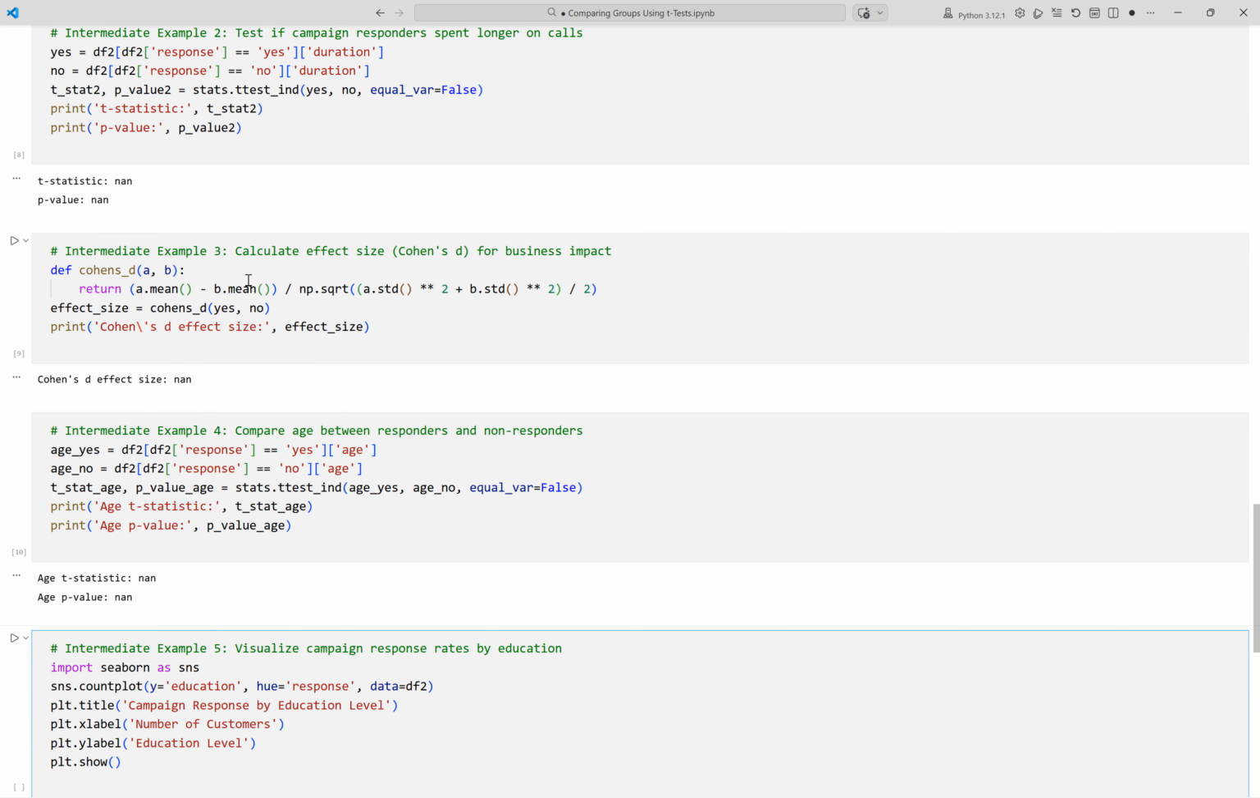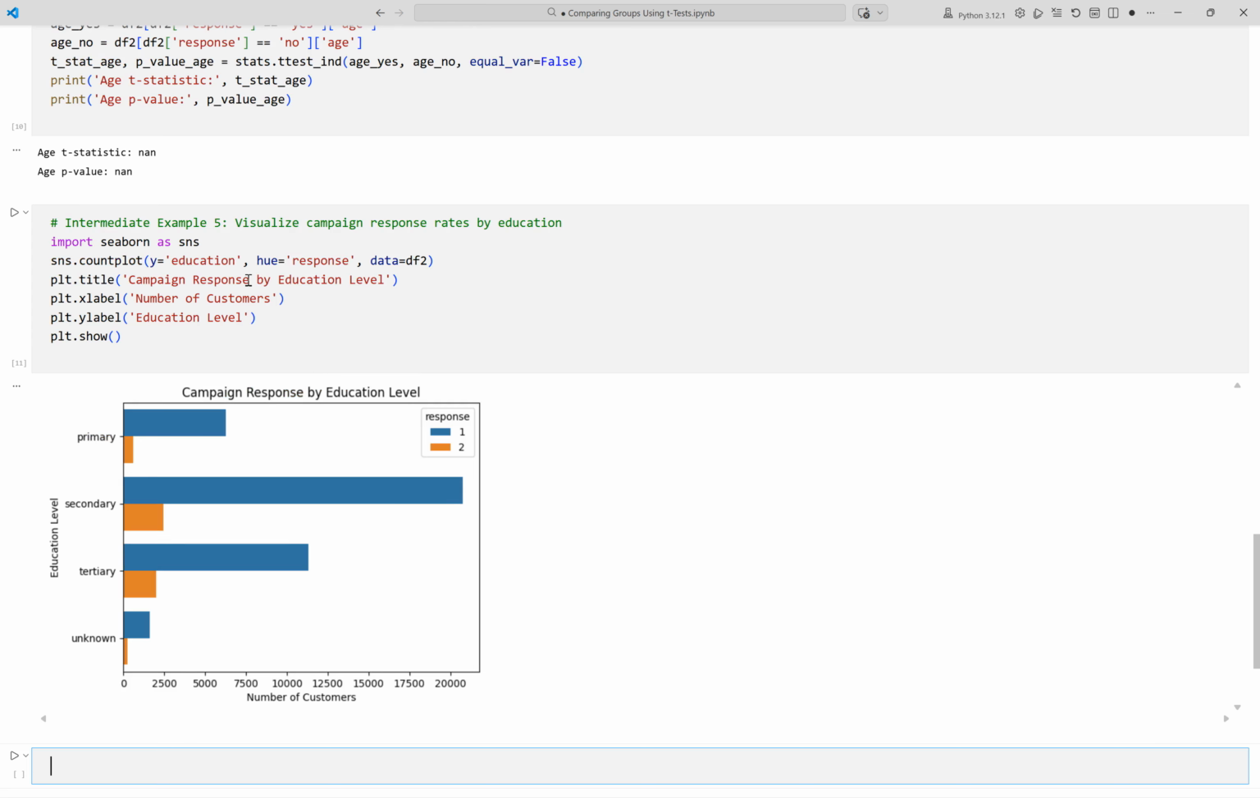Running the cell now. This count plot displays the number of customers grouped by education level, separated by their campaign response, responded or not. Notice how this visualization helps compare response rates across educational categories, highlighting which groups are more or less engaged. This aligns with the lesson's goal to clearly define and analyze distinct customer segments for meaningful market insights.